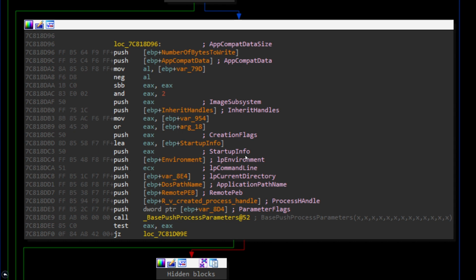Now, every process on Windows has a structure called the user process parameters, and this structure contains crucial information for the process to run, and the process simply cannot run without it. An example of something that lies within the process parameters is the command line of the process.